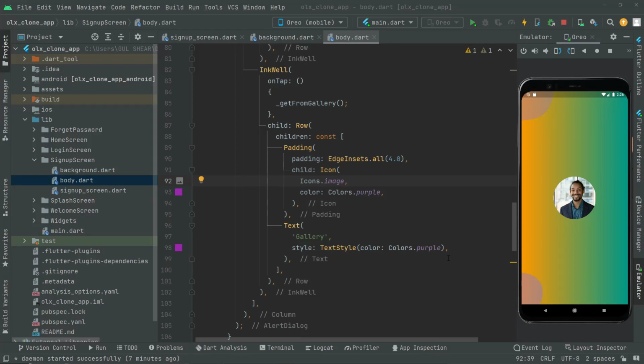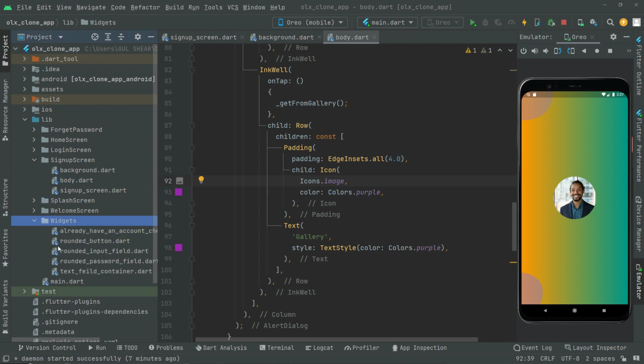Welcome back. Now in this video we will just be working right on the input field. As you guys know already, right in the widget, as you guys can see the directory, open that, and here you guys can see the rounded input field. We're going to use that right in the body of our sign up screen. So let's go ahead and start working on that.